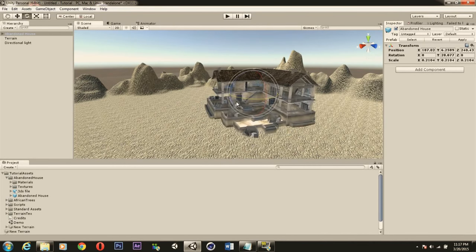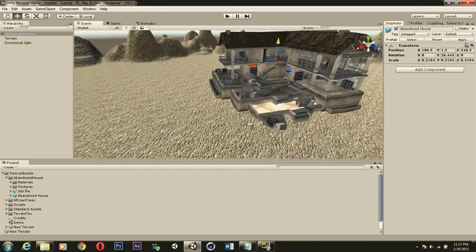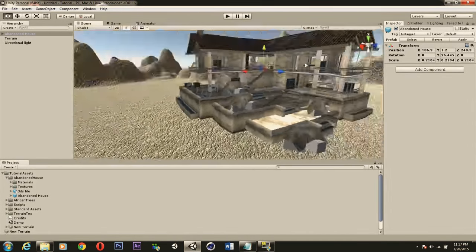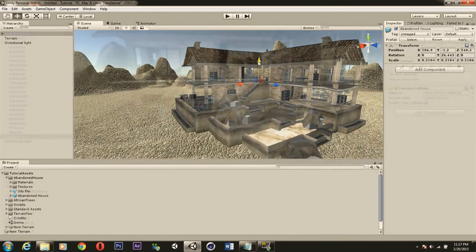So I'm just going to rotate it here, as you can see, and I'm going to bring it down a little so it actually touches the terrain. I don't want a floating house, and there we go.